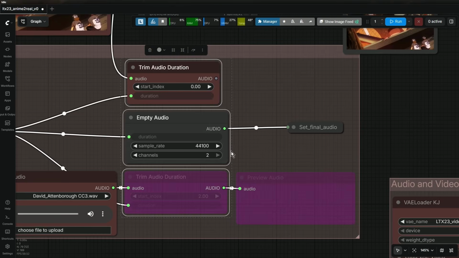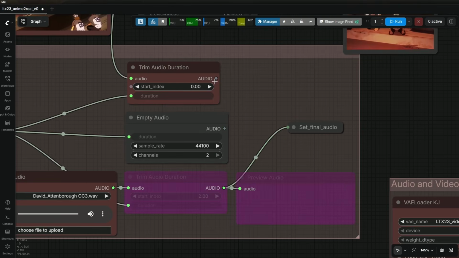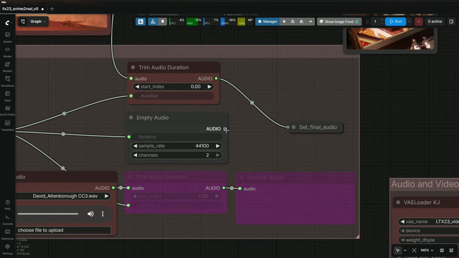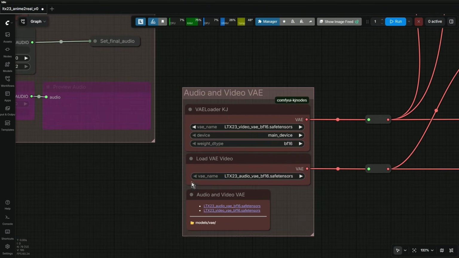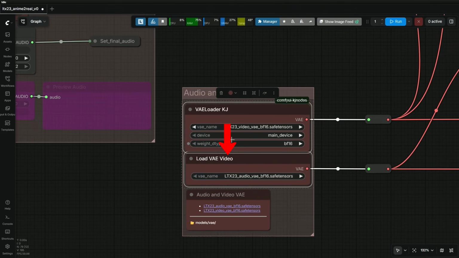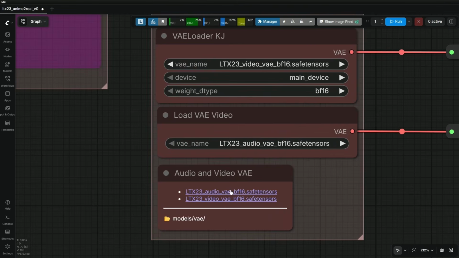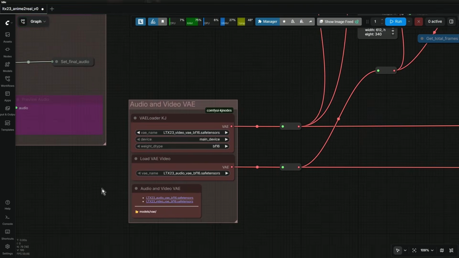Whichever you use, make sure you activate the node and make the connection with this set final audio. The audio received here will be used ahead in the workflow. Keep these nodes bypassed when not in use, or else this will give you an error. The VAE has been loaded here, and this naming is incorrect. I will correct it before sharing the workflow.